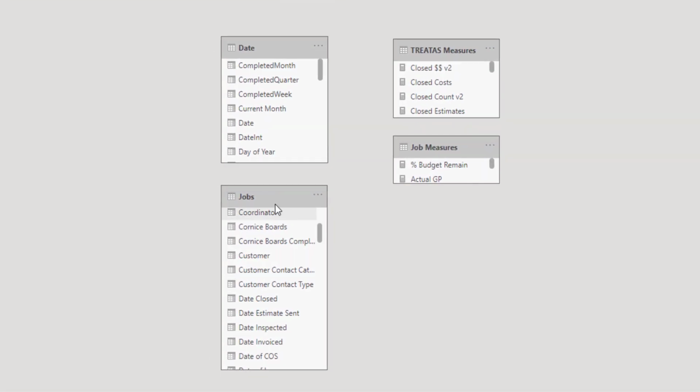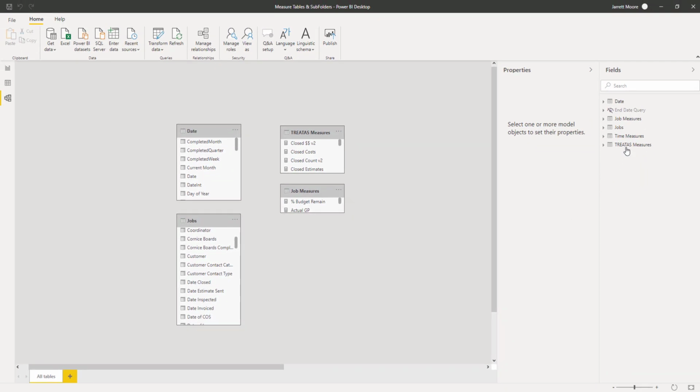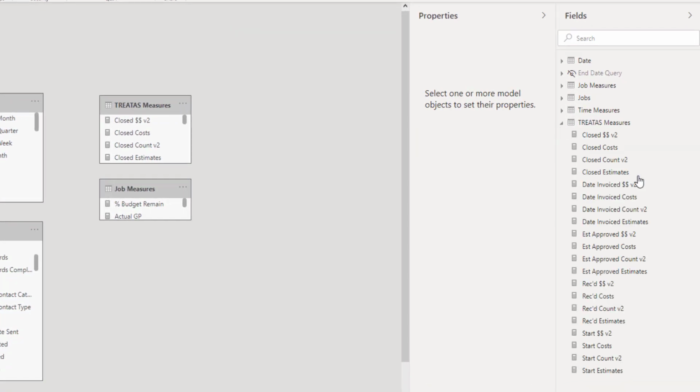In my fact table, which is called the jobs table here, there are multiple dates involved. And what I've done is I've created a bunch of measures based on the dates inside of that fact table. If we go over here to the treat as measures table, we can see that I have about 4 measures for each date field. This one right here contains 4 measures for the close date. This one has 4 for the date invoiced. This one has 4 for the estimate approved. This one has 4 for the receive date. And this one has 4 for the start date.